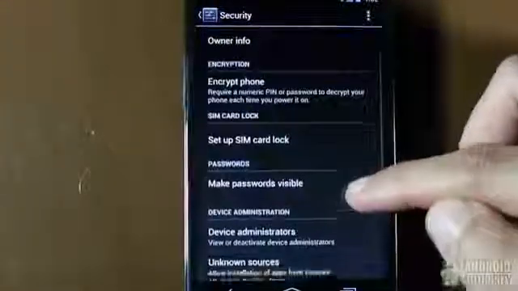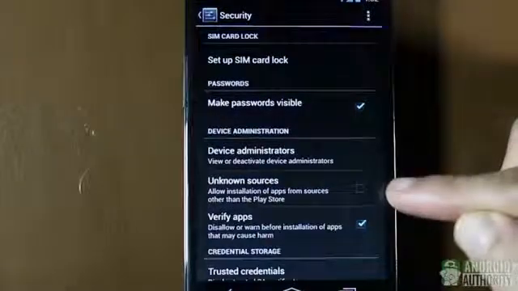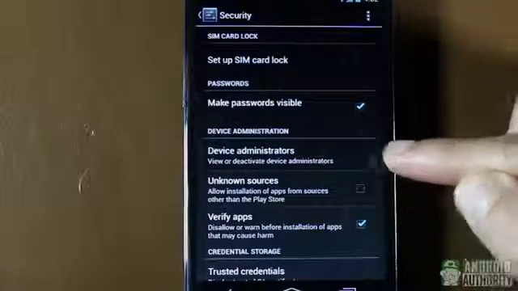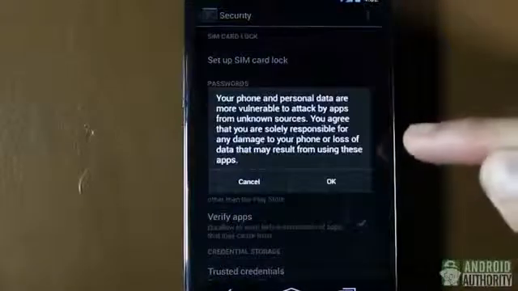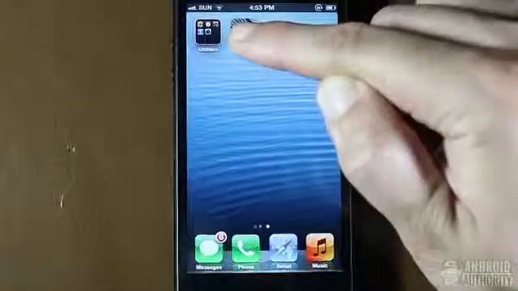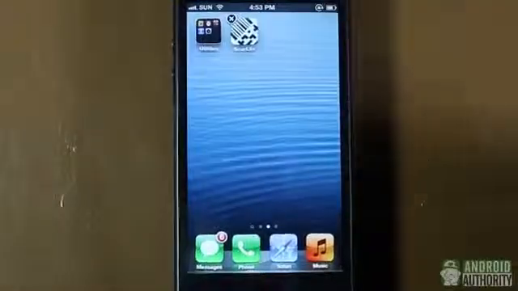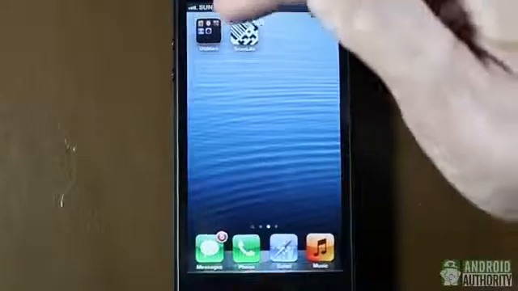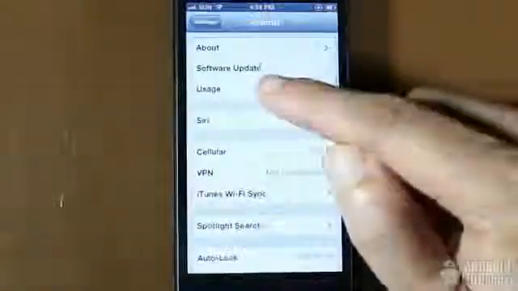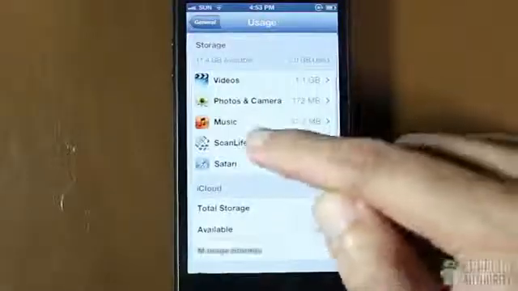Android also allows installation of apps from third-party sources. As a security measure, this is not enabled by default but is available if you need it. To uninstall an app in iOS, just tap and hold an app icon on the home screen until the icons start wiggling, then tap the uninstall badge. Or you can go to Settings, General, Usage, tap the app's name, and tap the Delete button.